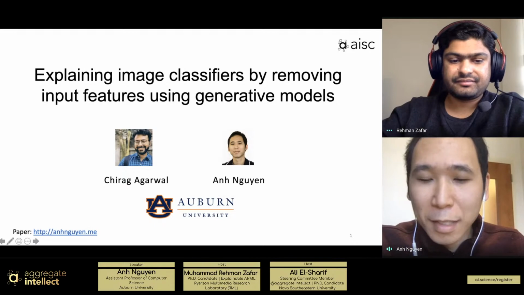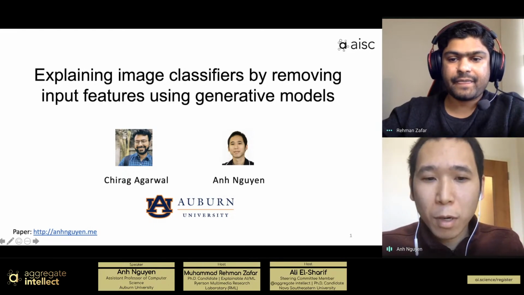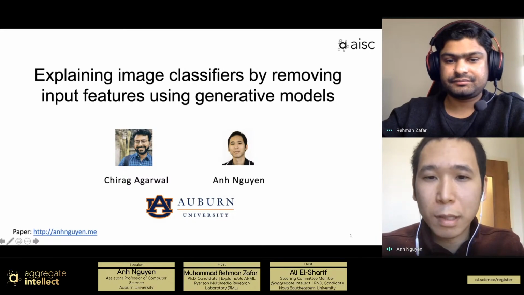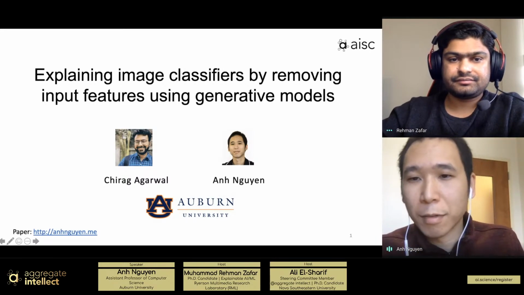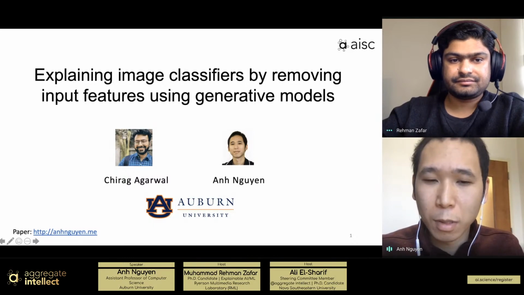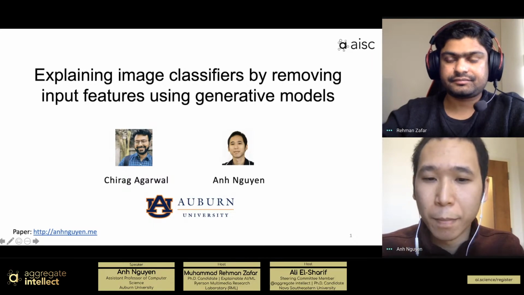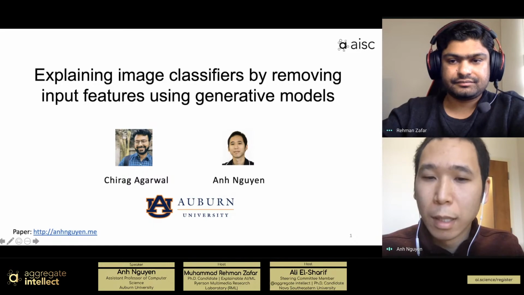I'm very excited today to share with everyone our new work published at ACCV 2020. It's called Explaining Image Classifiers by Removing Input Features Using Generative Models. This work was led by Chirag Agarwal, who is now a postdoc fellow at Harvard. This work was done at Auburn University.